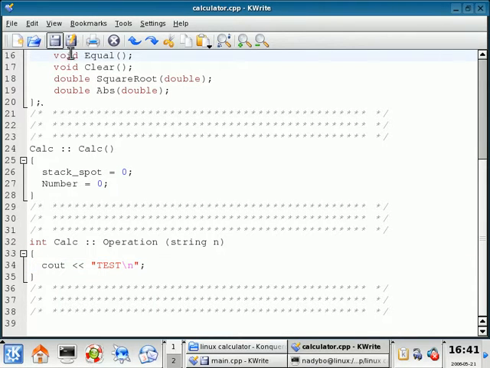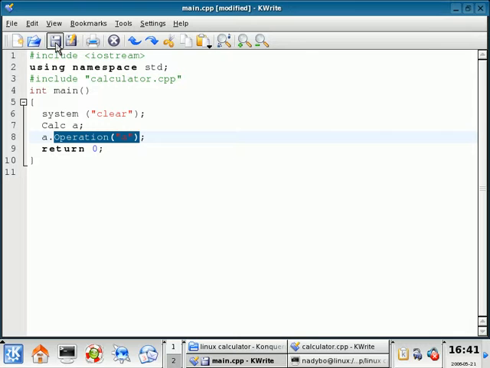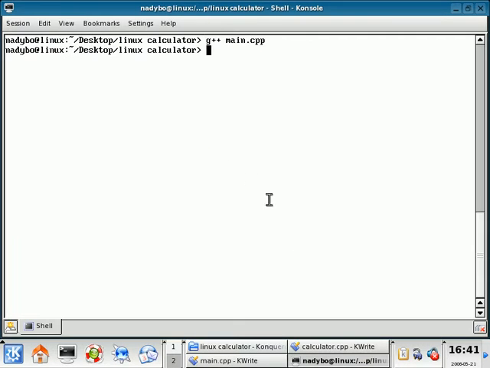So let's make sure this is saved. Go back to main.cpp, make sure that is saved. Come back to the terminal, press up, run it. Now just as before, ./a.out. Run it. Yes. So the program is working fine.